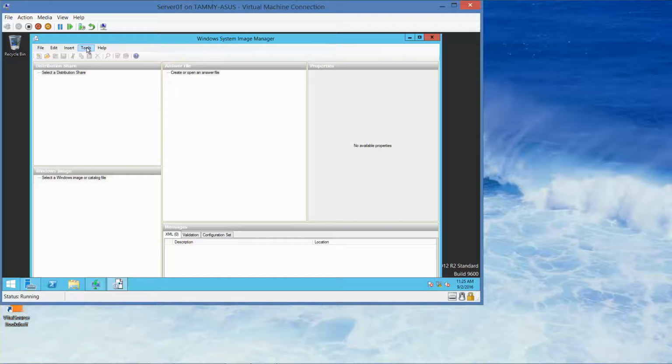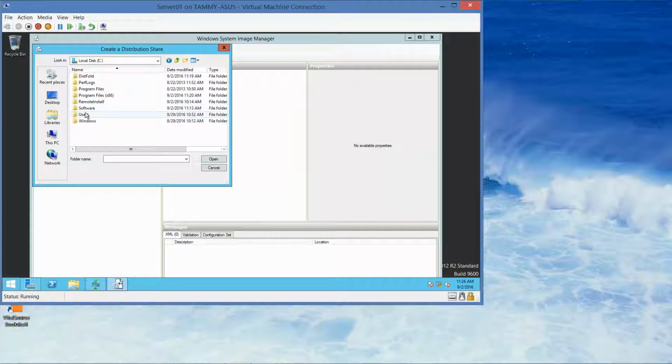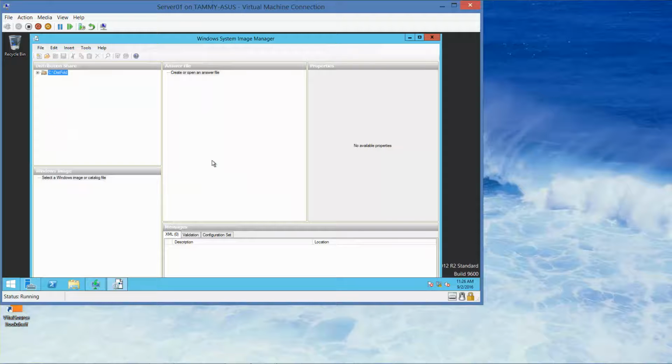We're going to click on Tools and then Create Distribution Share. And then we're going to click on This PC and C drive and select our dist folder. That's that folder we just created. Click on Open. So this is where everything's going to get stored.